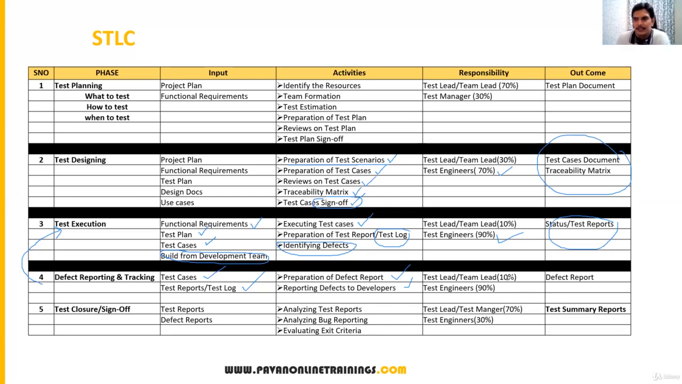As for the activities, the test lead or team lead has 10% involvement, and test engineers have 90% of the role. The test lead or team lead just monitors the process and the activities you are going to do. That is the only role for them, and test engineers actually perform the activities. And what is the outcome here? The defect report. This is the defect reporting and tracking, which is also part of test execution. Now, once it is completed, the final phase is test closure or sign off.